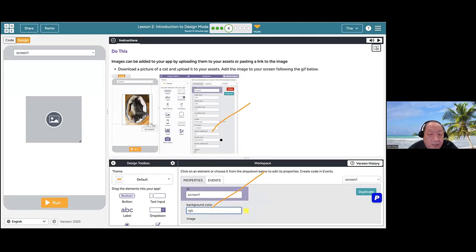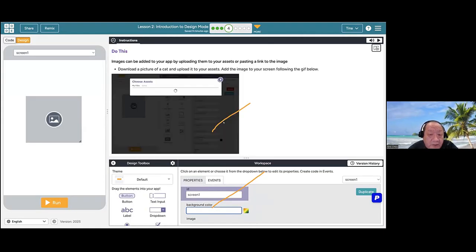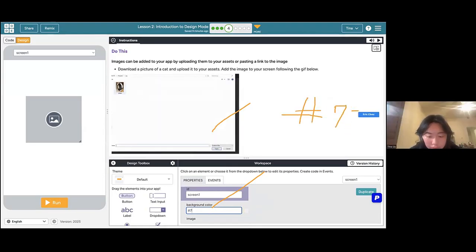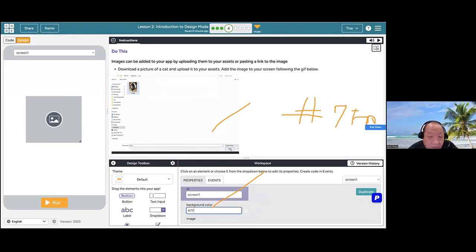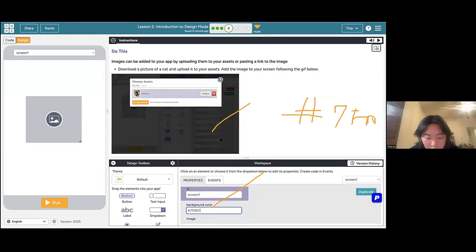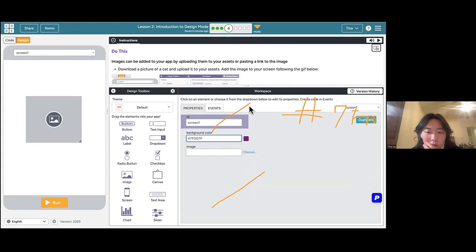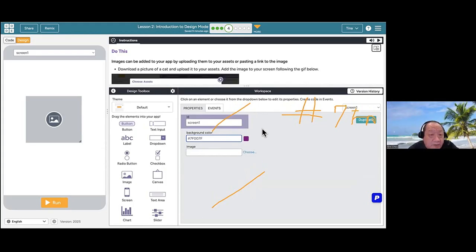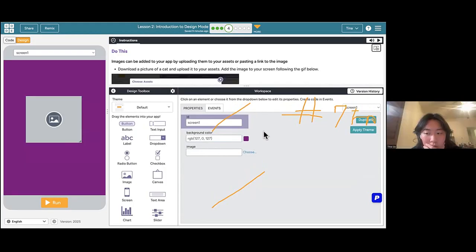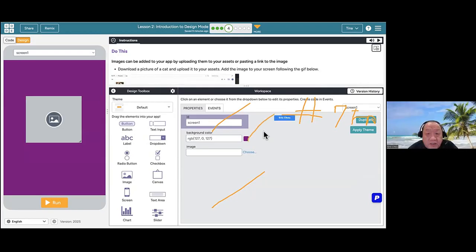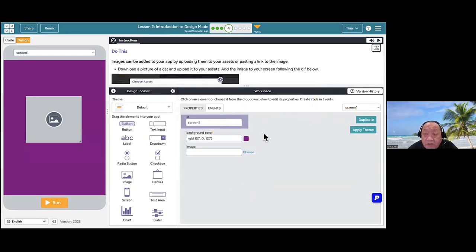Put in sharp 7F007F. They don't need to be capitalized; lowercase or uppercase doesn't matter. You got it? See, it changed to the color we assign. So the color code is also okay. That's what we are trying to do.